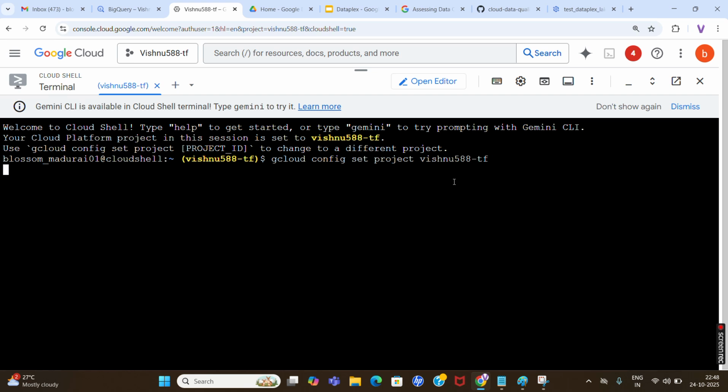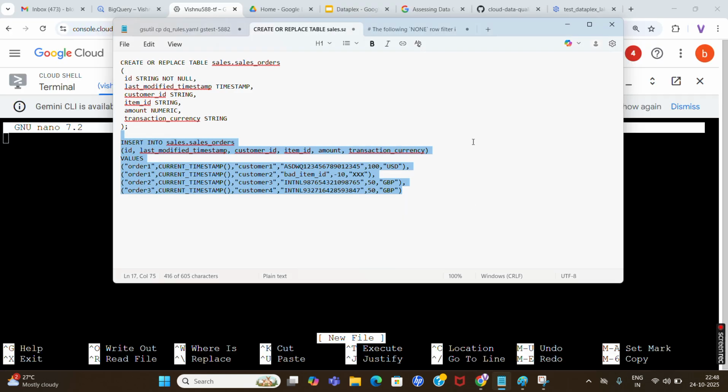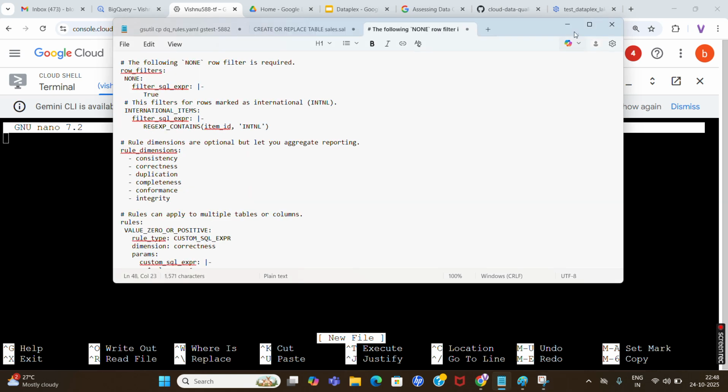Done. Now I'm going to create the data quality rule, friends. DQ underscore rule dot YAML, this is the YAML file. You have to give DQ rule dot YAML, based on your name. You can specify it as per your name and business requirement. So now you can see, friends, this is the data quality rule. Let me explain about this rule.